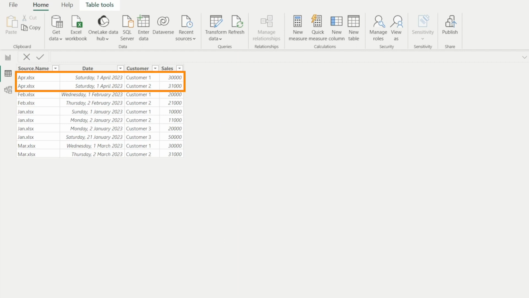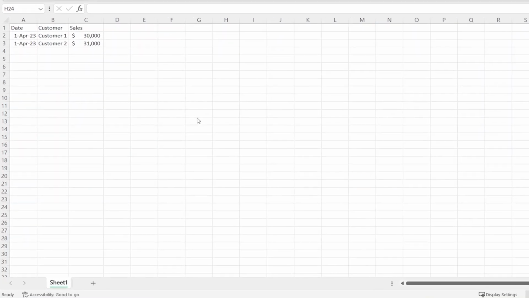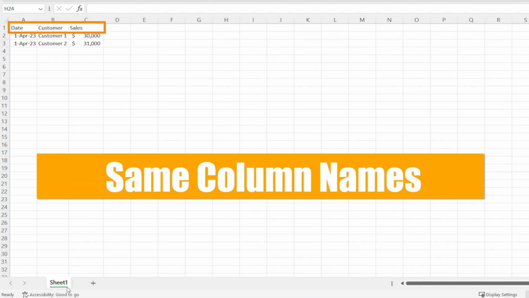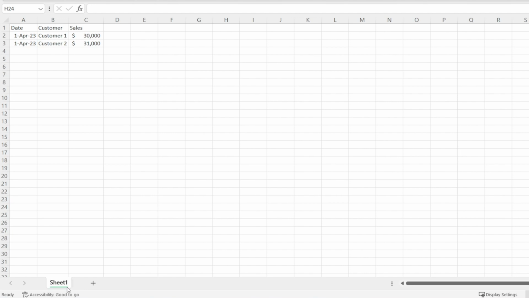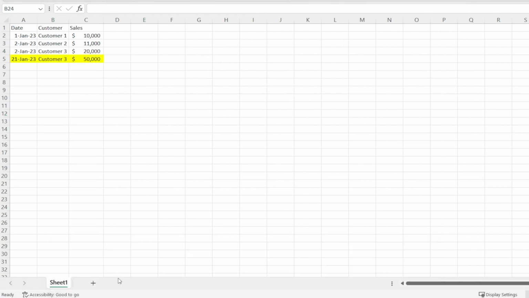Isn't that nice? One small caveat, this method will only work if all of your monthly files are identical. The files need to have the same column name and same sheet's name. For example, watch this. This is sheet 1 for April. And then in March, it's also sheets 1, also 3 columns. And everything looks identical, as you can see.